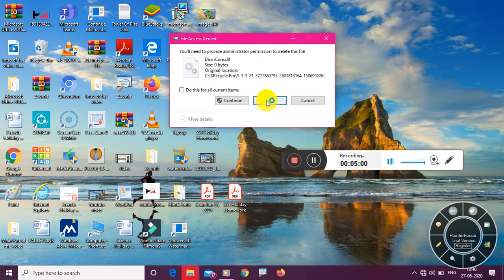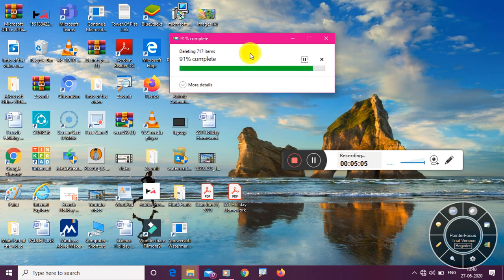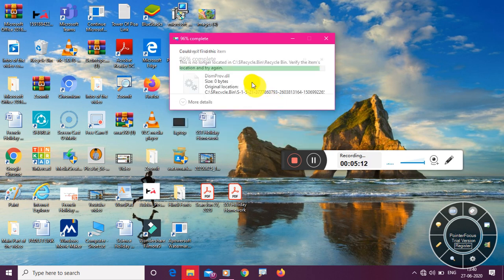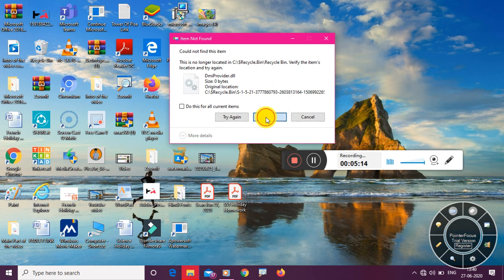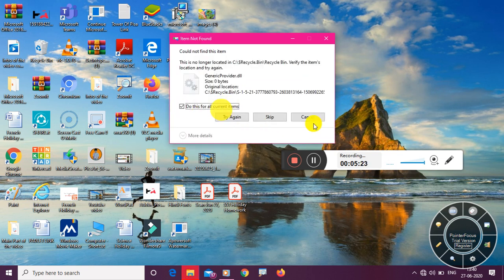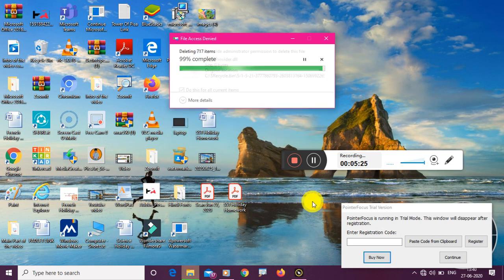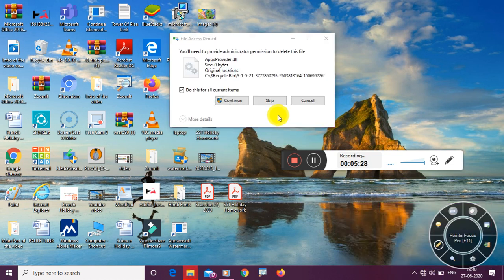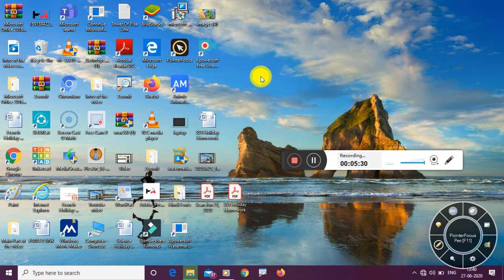Those files are not deleting, or you can press continue also. So here we can see most of the files are not deleting. So no need to worry. They can stay in your recycle bin. So here you can do skip. And here our 100% are over.